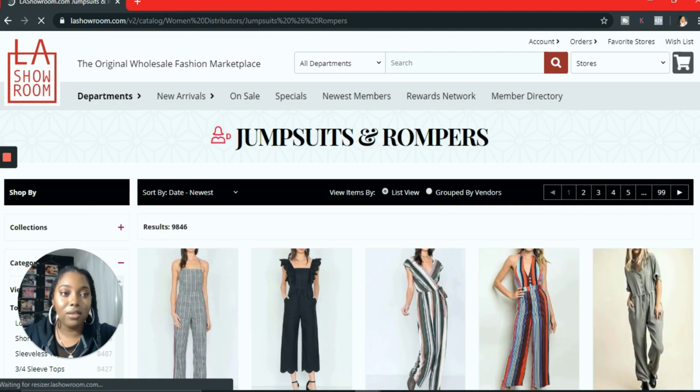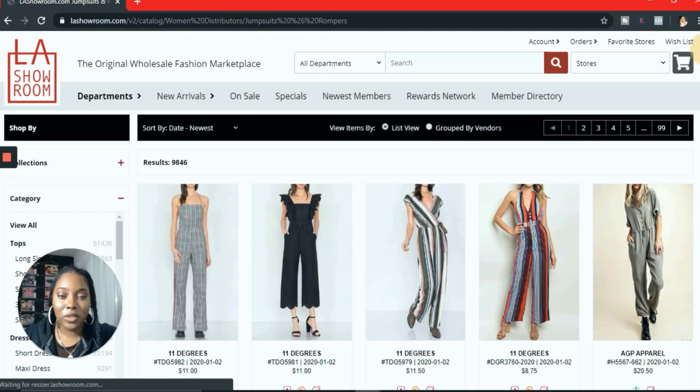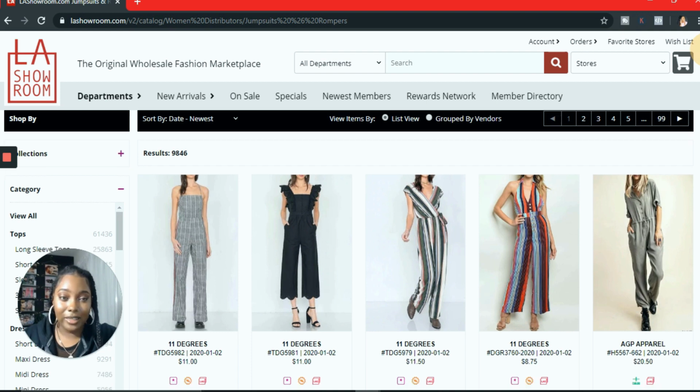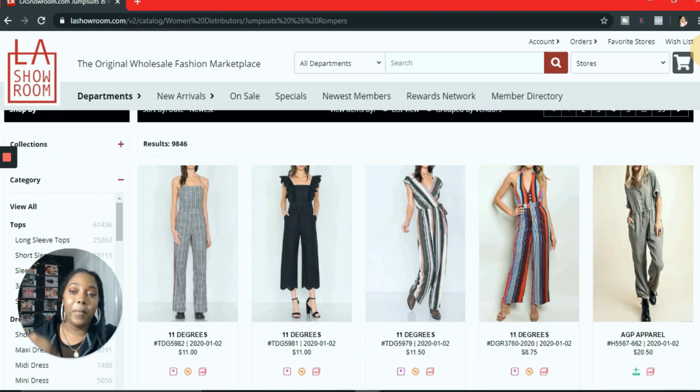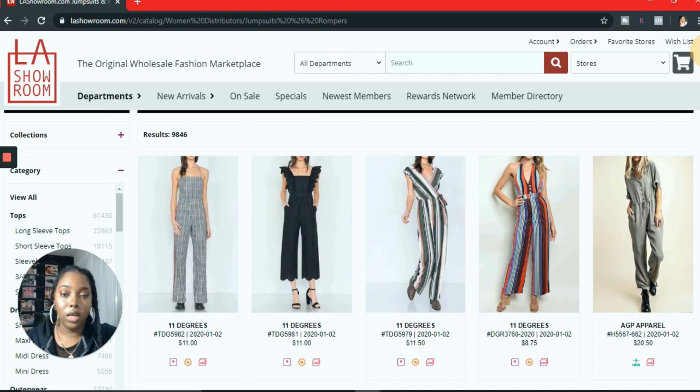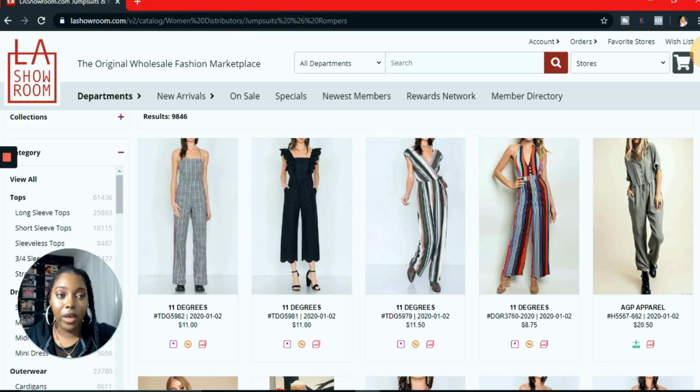There we are. So we're on jumpsuits and rompers. This is not under the juniors category or anything like that. This is just jumpsuits and rompers from distributors. But immediately you can see that the page changed because distributors have a different access level than manufacturers, because distributors buy things that are more trendy. Manufacturers make pieces, but distributors buy things that are more trendy because they are trying to sell to retailers.